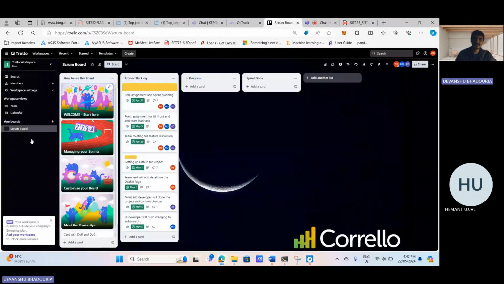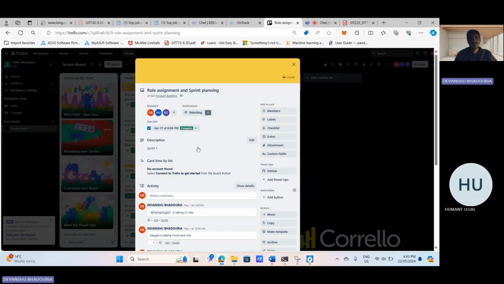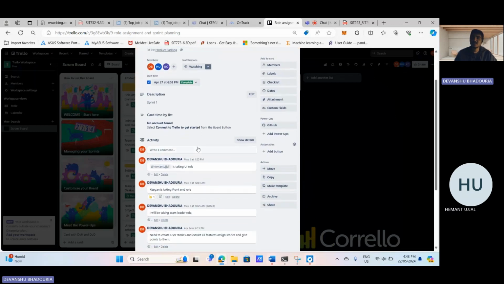So first, let us introduce what our backlog is in our Scrum meeting. In our backlog, we are going to put some tasks that the team has to do. First will be our role assignment in sprint planning. In this task, as we already discussed, what role we are going to take. So I will be taking the role of team lead.